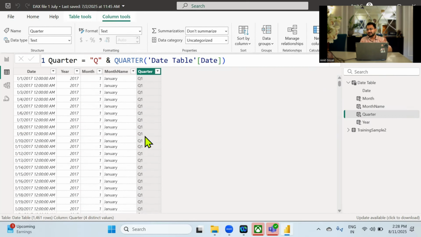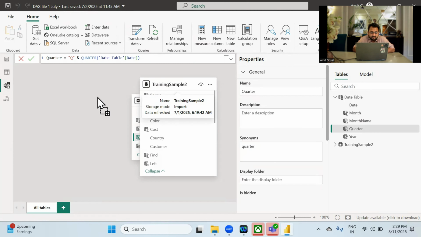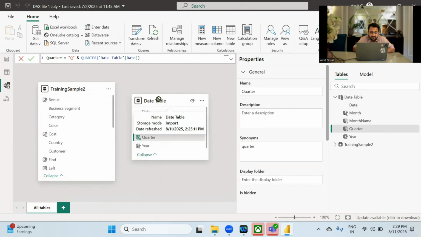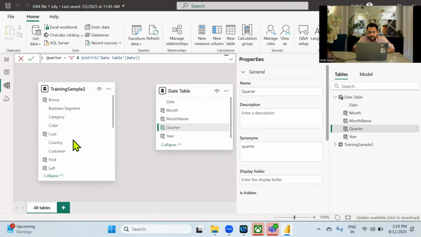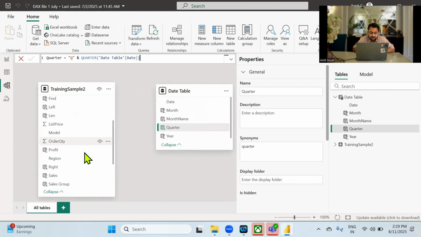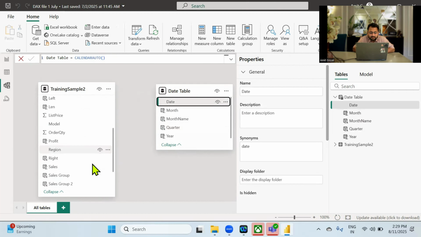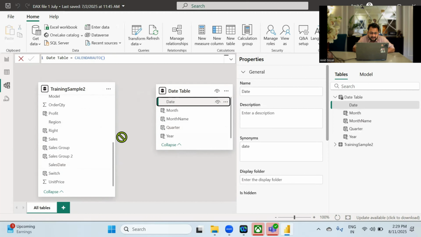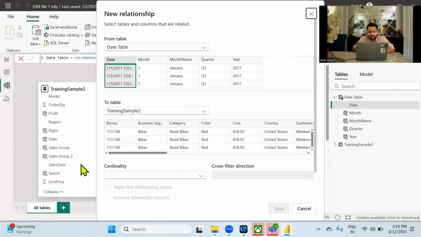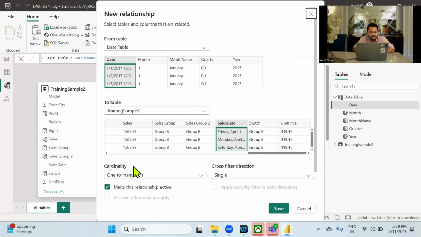So now we have a similar date table which we were seeing previously in Power BI. Now I'll simply go to my model view. Here we will be able to see both the tables, the training sample and the date table. What I'm going to do now is simply connect these two tables to each other. So we have sales date and date, and we will simply link them up, date with sales date. And there you go, see, now the two tables are connected to each other, where they will have one-to-many cardinality.